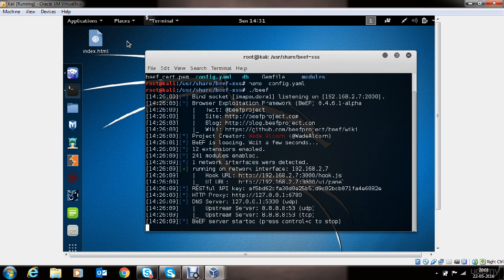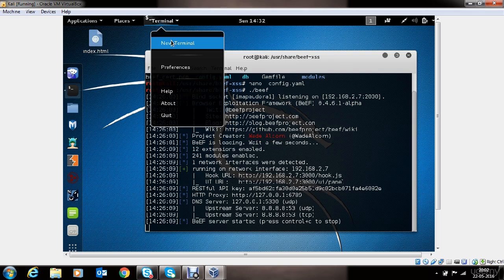or host this HTML page on a web server controlled by you and provide the victim the URL to access this page. Now let's take a look at how we can host this HTML page on the local Kali Linux machine here. Go to the terminal.